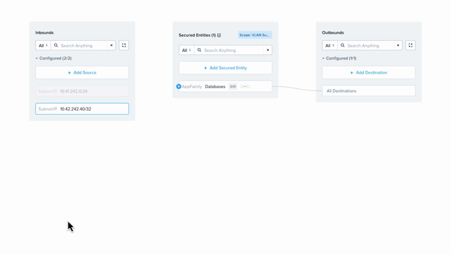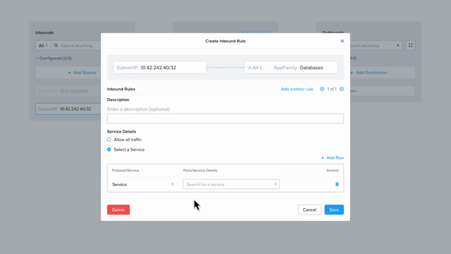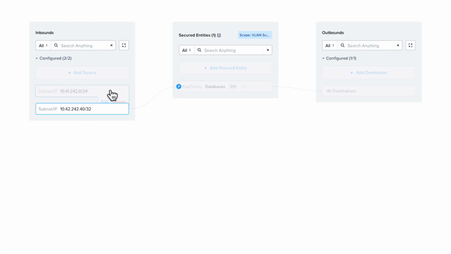I will start by selecting the NDB subnet and clicking the plus next to Secured Entities. I will then select a service and select NDB in the service details. This service was set up to allow the ports needed by NDB to manage the database it supports. You can find the correct ports used by NDB on the support portal. When completed, click Save. Next, I will select my application address range.